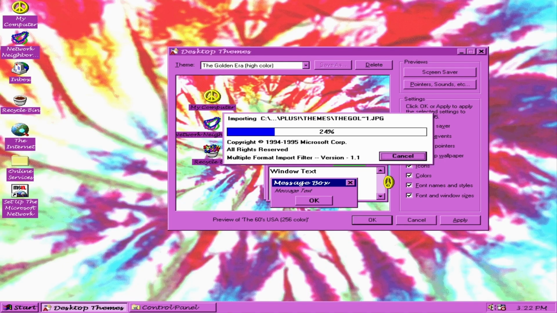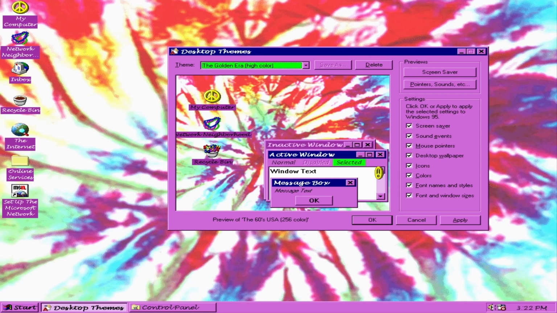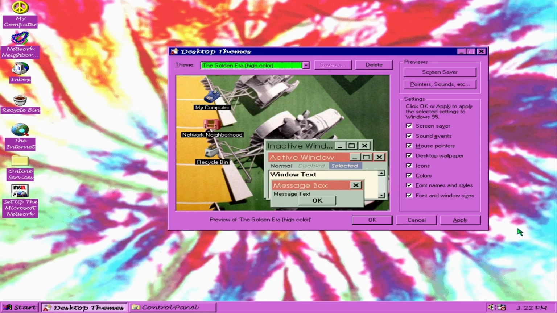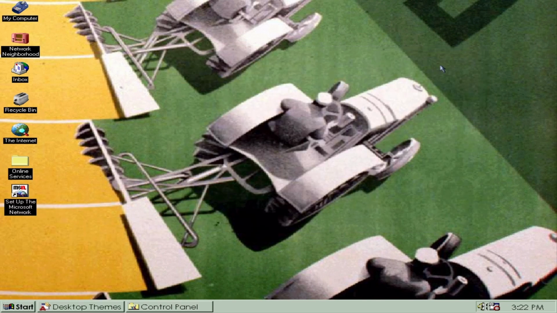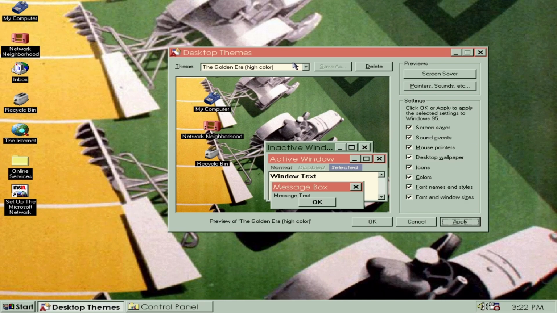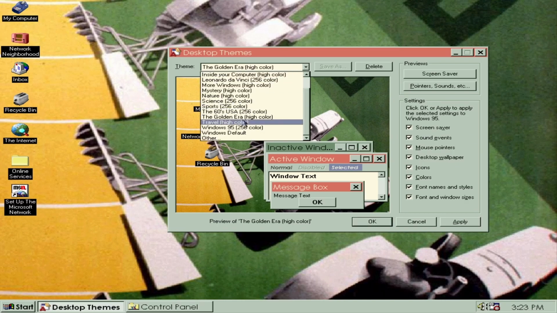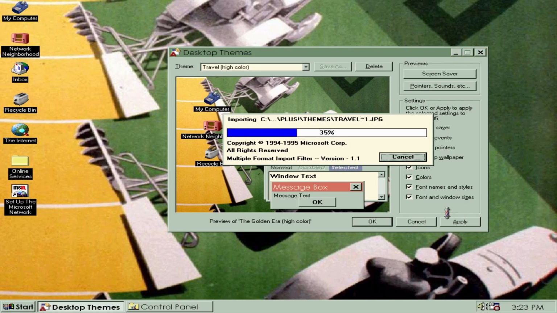The Golden Era. We'll check that one out. I'm not really sure what this theme is. We'll let the icons load up here. There we go. I'm not really sure what this theme's about. So it might be like about the 40s and 50s. I don't know. It's kind of interesting. But we'll go on to travel.